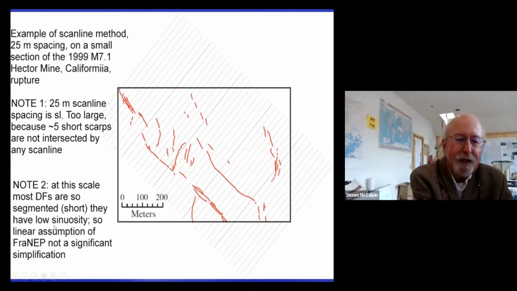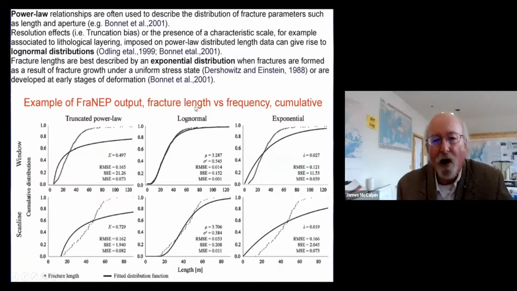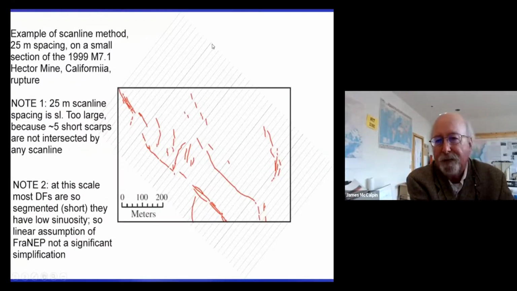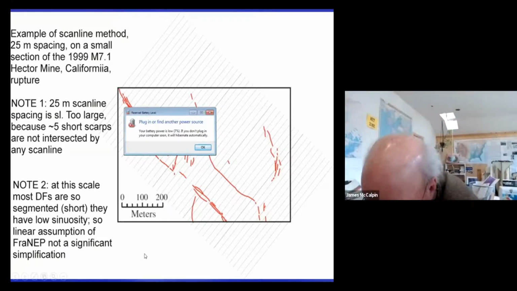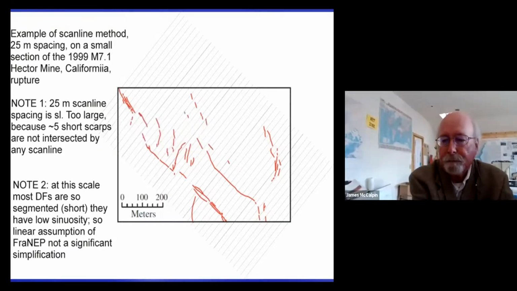But the good news is, at this kind of scale, most of the individual distributed fault segments are nearly straight lines. So the fact that this FRONEP software makes them straight lines is not a problem. Let me hold on here. I've got to give some power to the laptop. Okay.